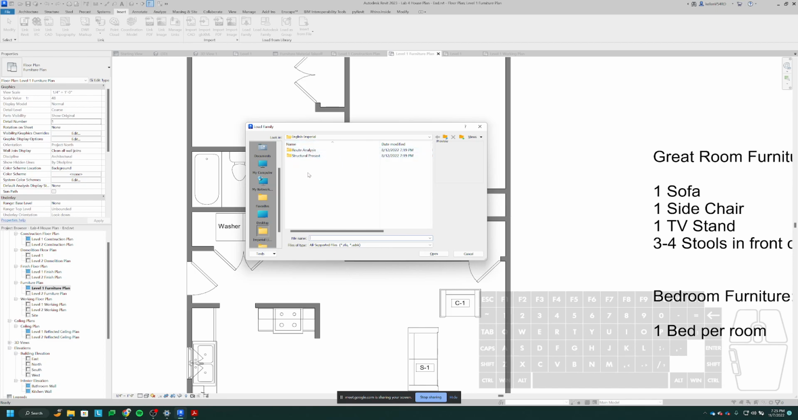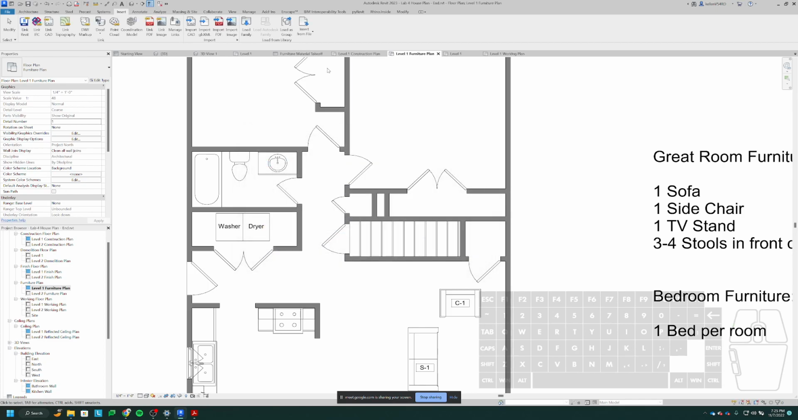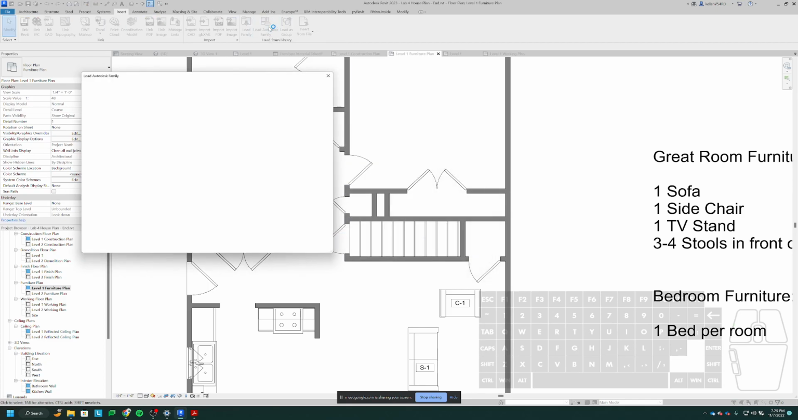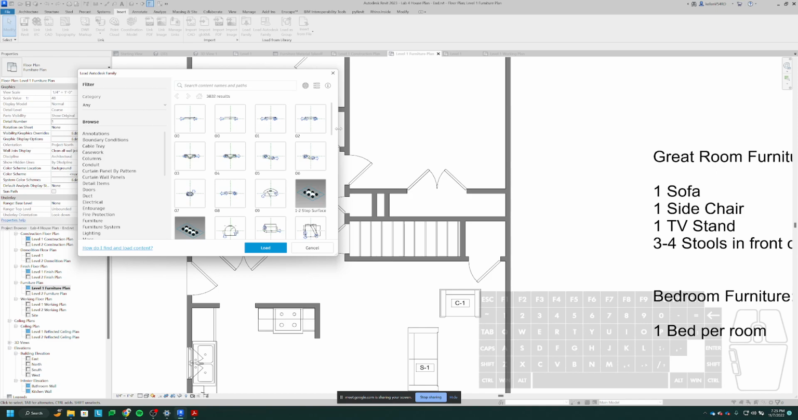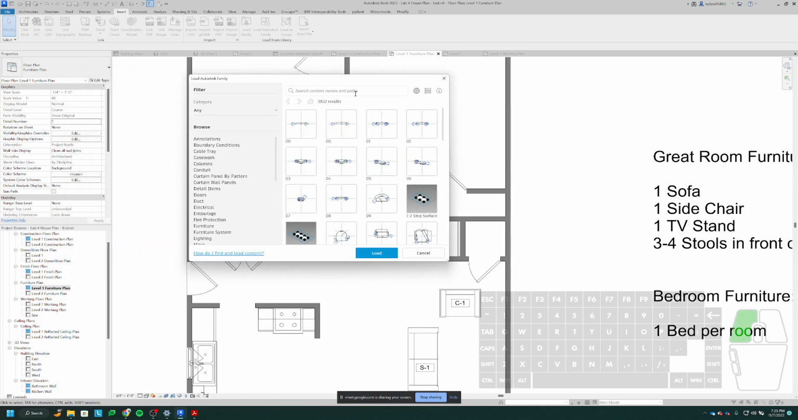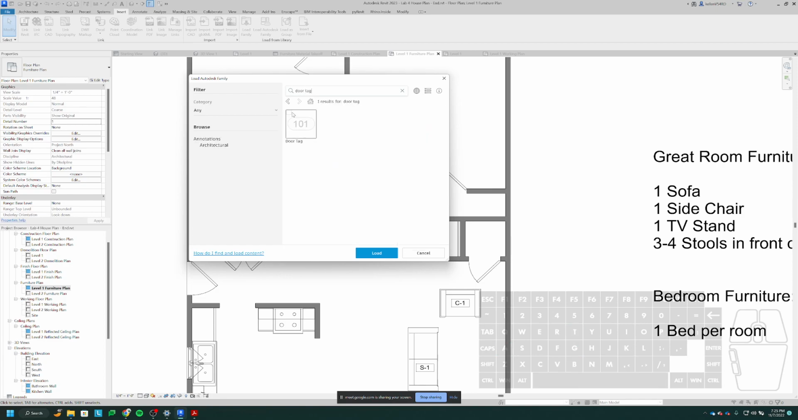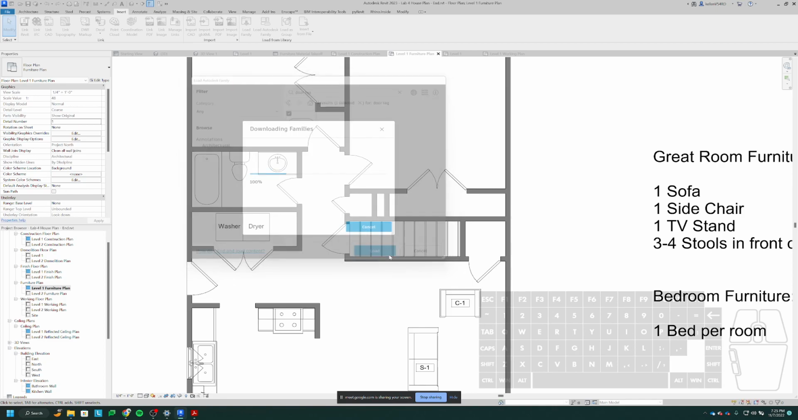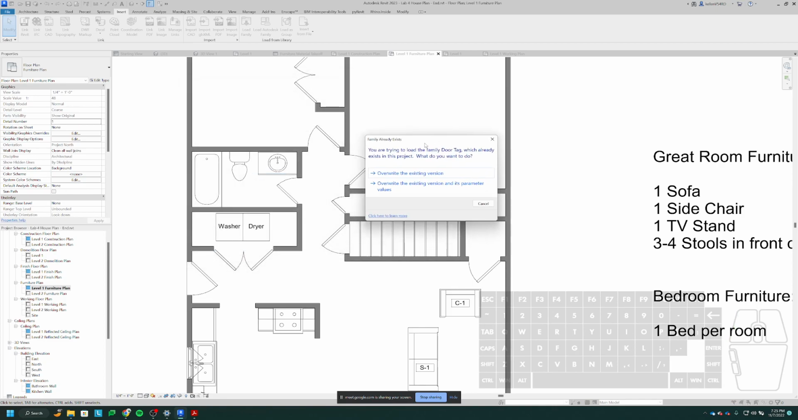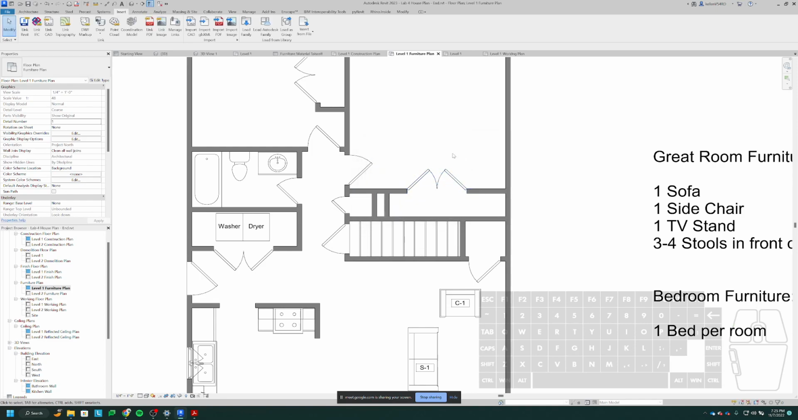In this case, I don't have the Revit library because all those folders are missing here. So what you can do instead is click on this button here, and that's going to allow you to load families from the Autodesk Cloud. And all you have to do is search for the family that you're looking for. So if I wanted a door tag, for example, and search there, it's going to pop up, and then you just check it, click load, and it's going to load it in for you. So I already had it in there, obviously, and it's popping up and saying I already have it. So I can just override it, but now it's in there.